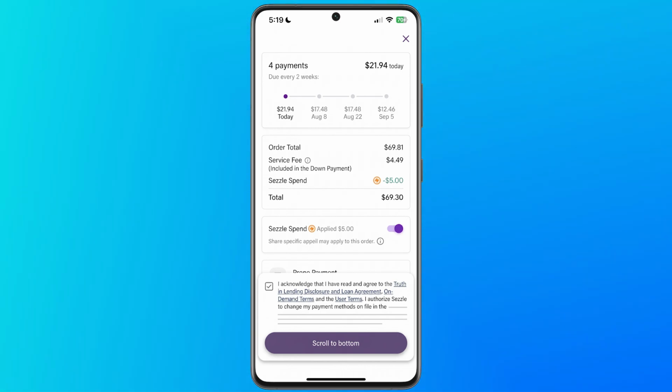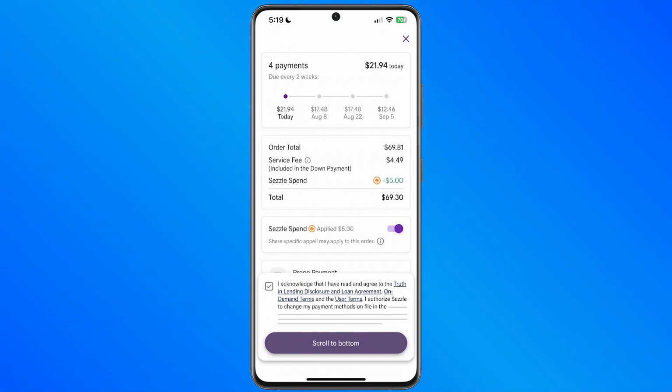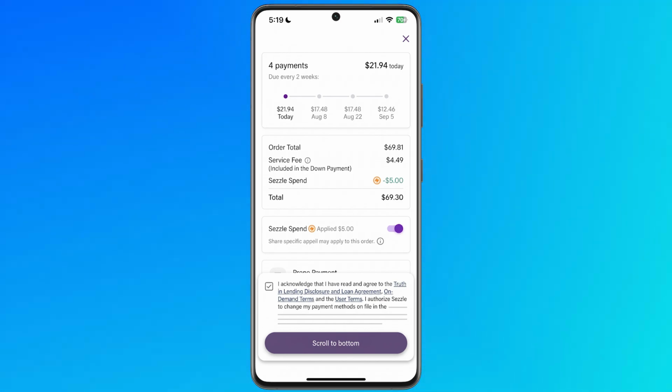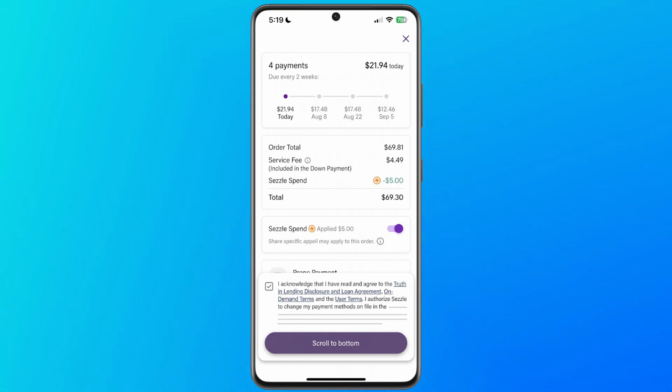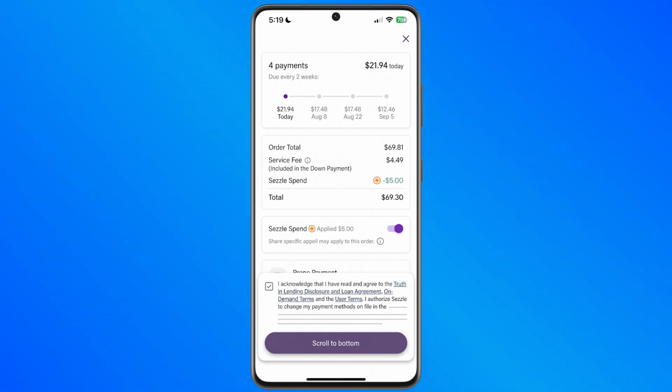One important thing to remember is that Sezzle Spend reduces your payment plan balance starting with the final installment and then works backward through the remaining installments.